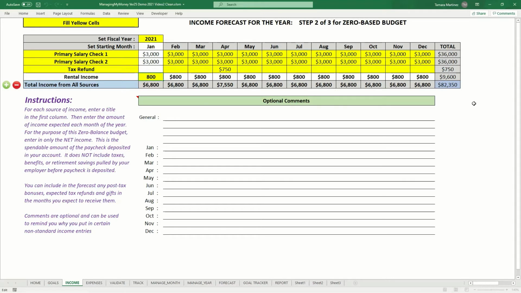So now you can see at the total here, I get $82,350, which represents all of the income that I plan to get this year. An important part to note, and it's commented on in the instructions, the amount that you enter for your salary is the amount that actually hits your bank account, not the amount that you earn in wages, meaning your employer will pay you your earnings, but then they will take out money for taxes, and they'll take out money for any benefits that you may get through them, including retirement contributions, etc.